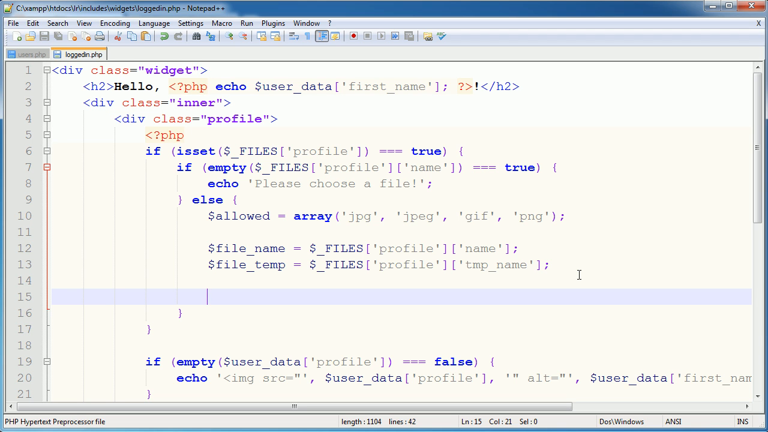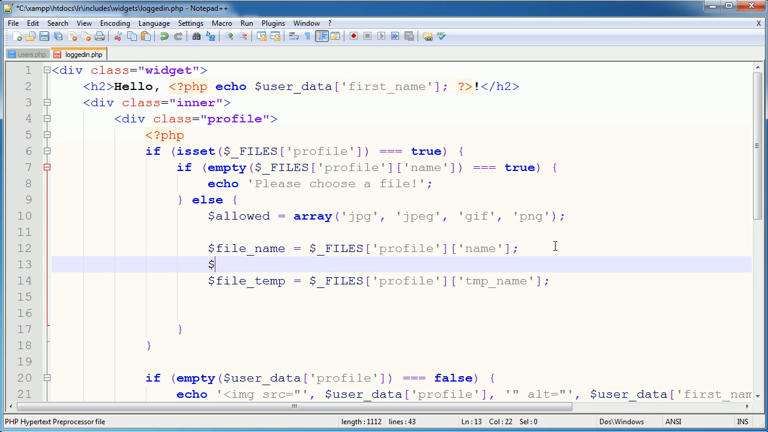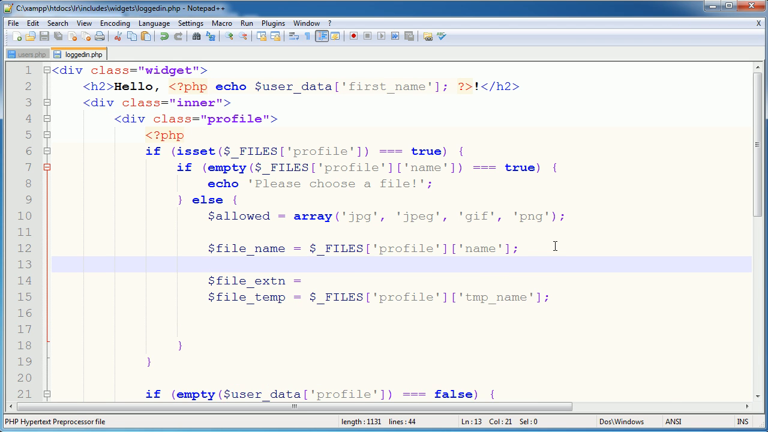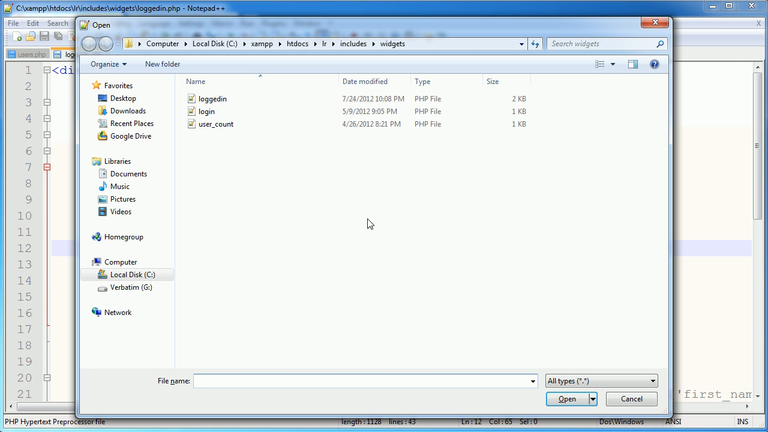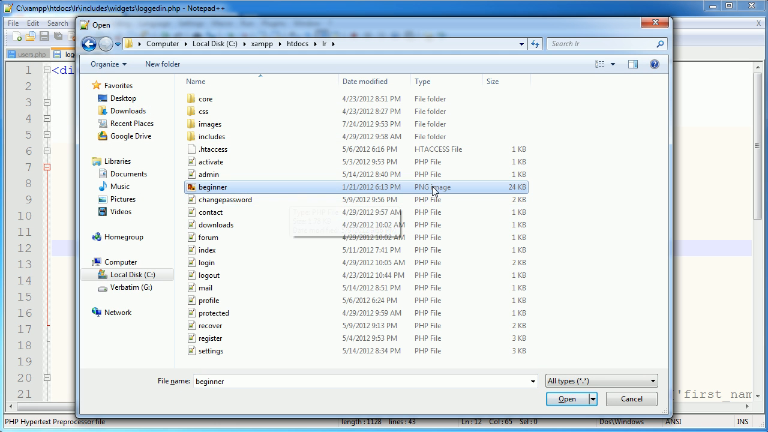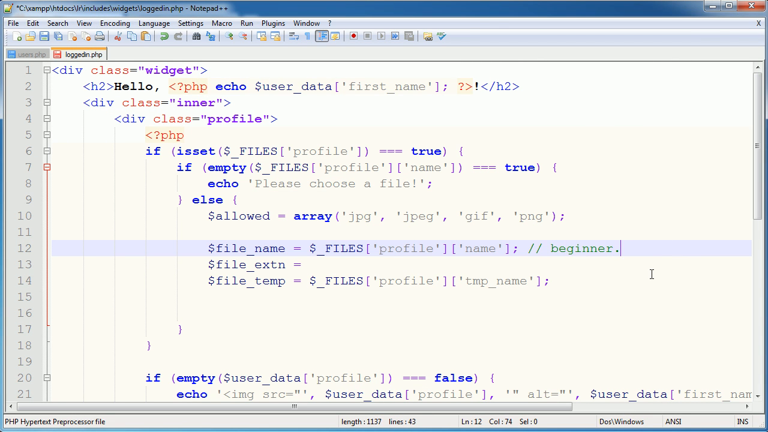What we can now do is extract the file extension from the file name. So just underneath file name, I'm going to say file extn. Now this is going to be equal to something. Well, file name contains the extension at the end. So if we upload the file that I was looking at earlier, beginner.png, this would be beginner.png. Now if I exploded this by a full stop, it would give me two elements, beginner and png.